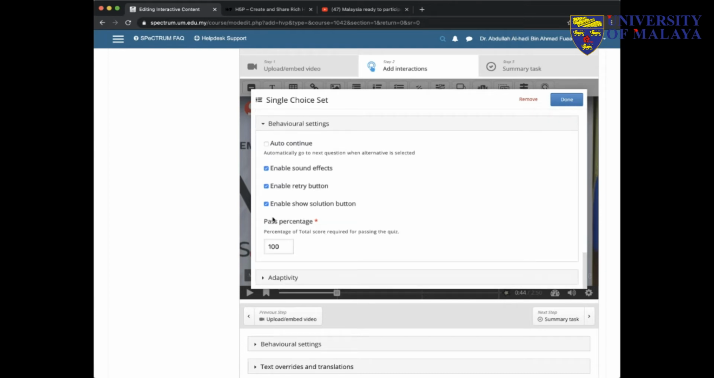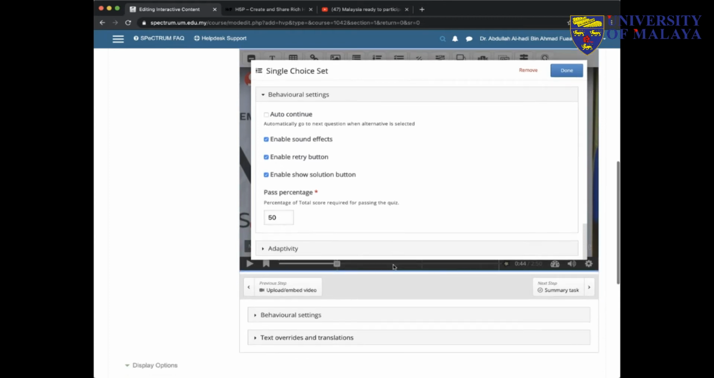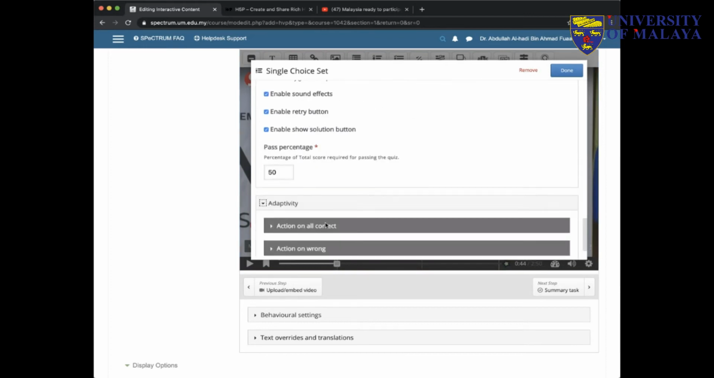And then there's this pass percentage. If you don't really want to use the questions as part of your continuous assessment, then it doesn't matter what you put here. You can just put 0, where regardless of whether the student got it right or wrong, the marks will be recorded, but he or she can still continue with the video. If you put, say, 50, then the student needs to get at least 1 of 2 before they can continue.